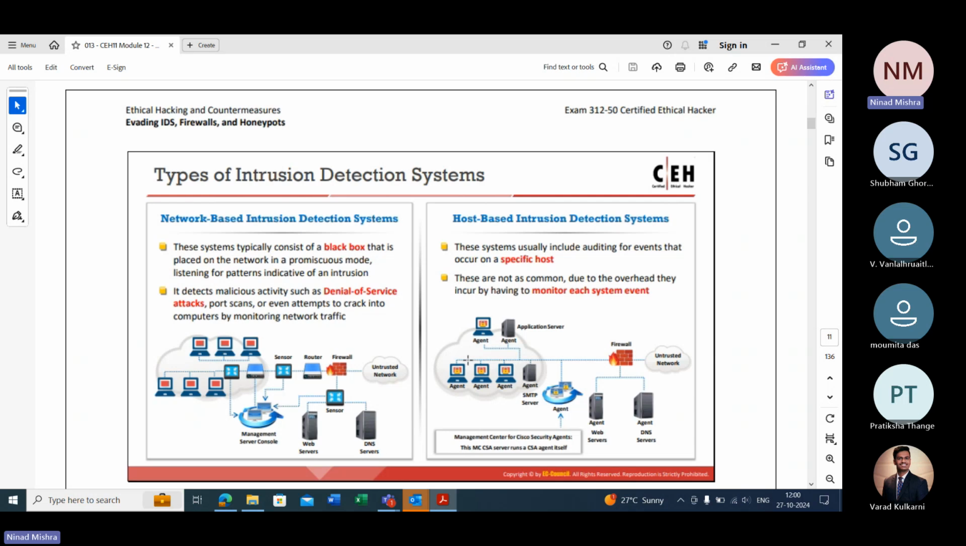So if you see, the network one consists of a black box that is placed on the network in promiscuous mode, listening for patterns indicative of intrusion. The promiscuous mode we have already seen, which means all the traffic will be sent to and from the IDS, and it will look at the patterns going to and from. It detects malicious activity such as denial of service attacks, port scans, and everything.